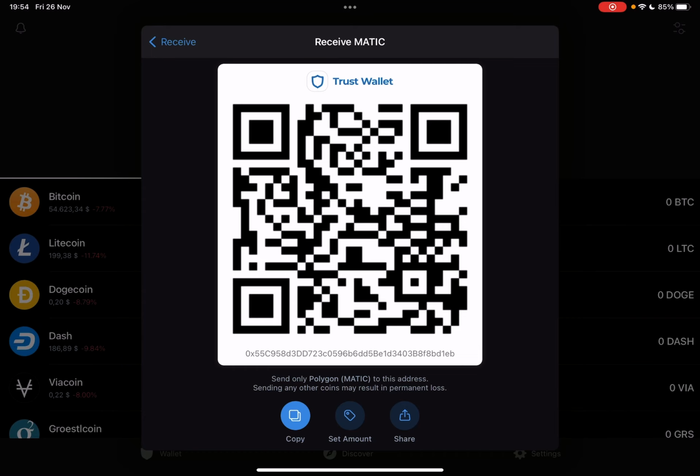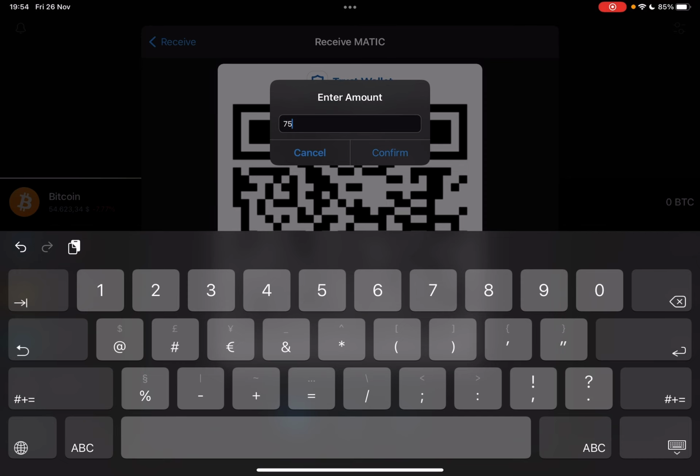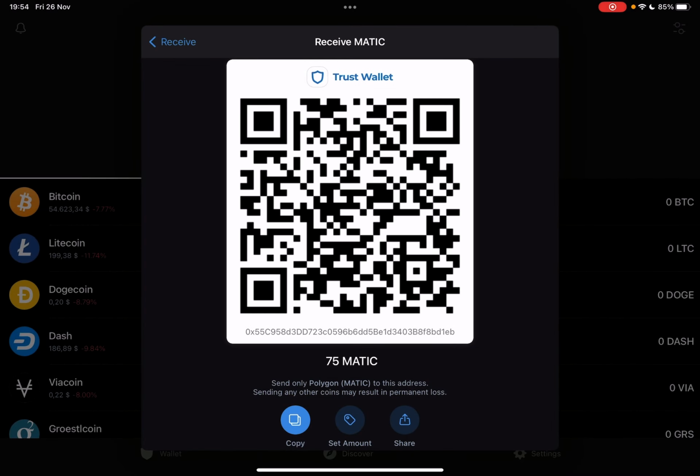Now, the second option is set amount, which is a very cool way where you can type in a set amount of Polygon, let's say 75, and it's going to generate you a new QR code. And with this new QR code, you can receive just this exact amount of Polygon. This is a very cool way for payments or transactions when you need to receive a specific amount of Polygon.